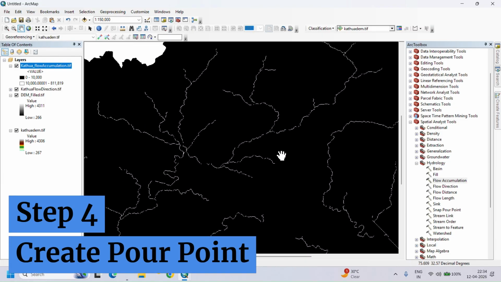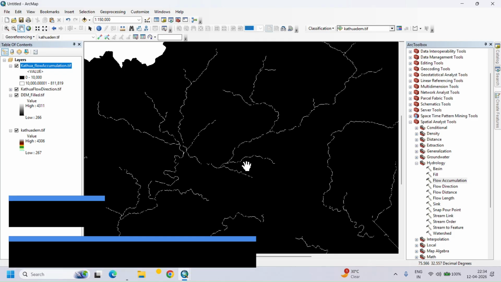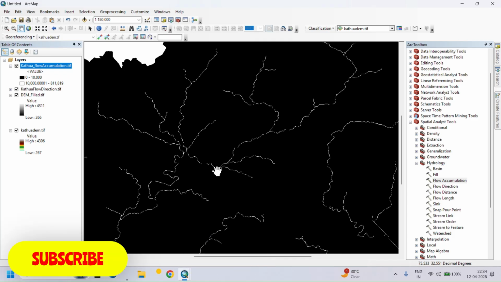After having flow accumulation, we have to create a pour point. As I told you, a pour point is the mouth where water from all the watershed area accumulates.